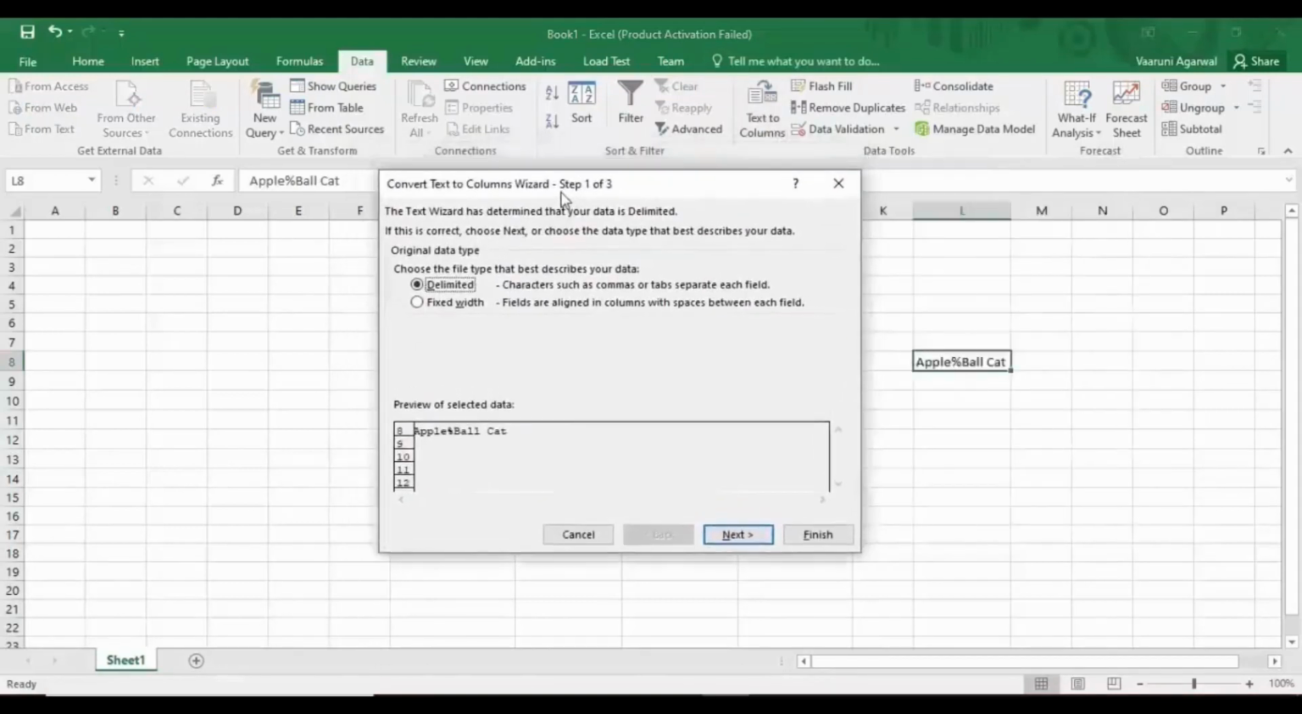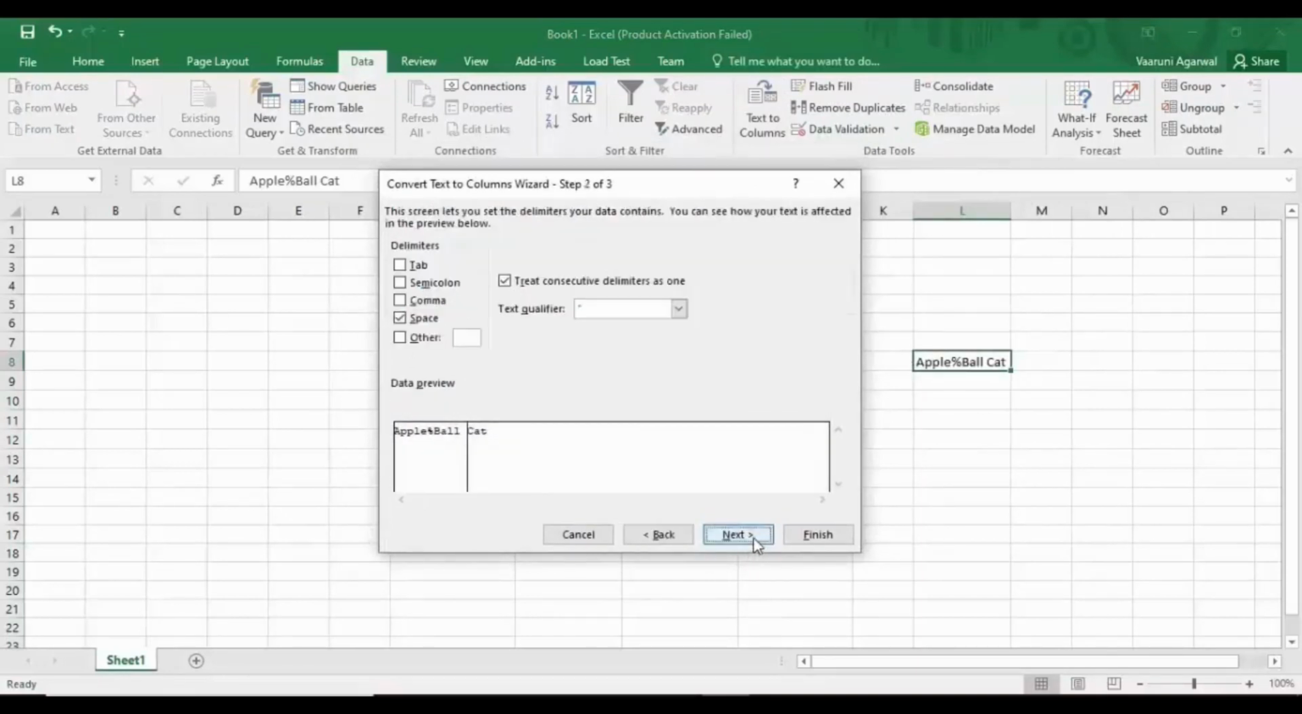Then again we are going to use the delimiters option, so make sure that this delimited option is selected and then click on next. Here, since we have got a checkbox over here, you can see that this data is already separated, apple mod ball in one column and cat in another column, because the space is already selected as a delimiter from our previous memory.